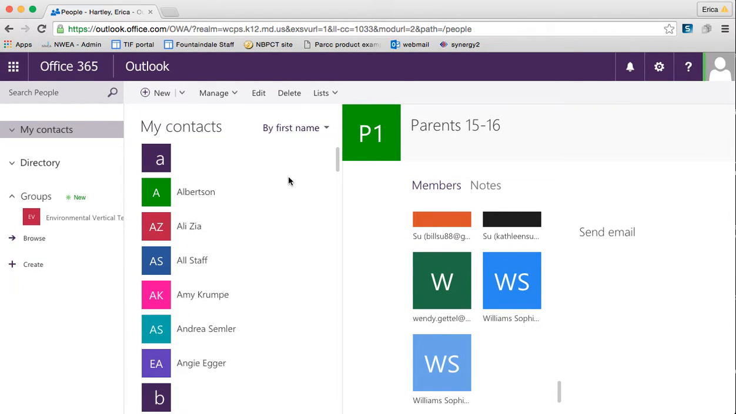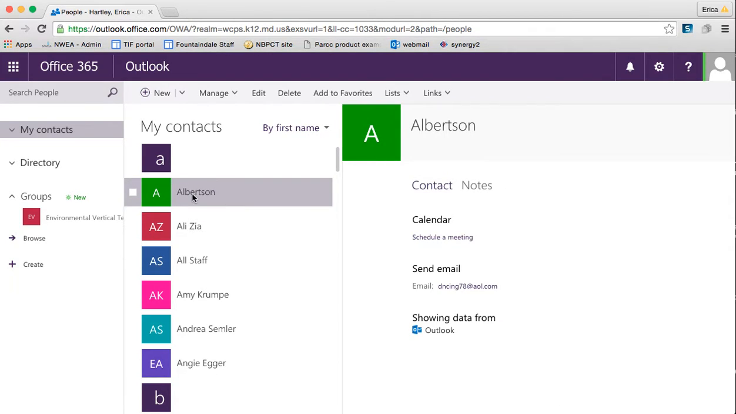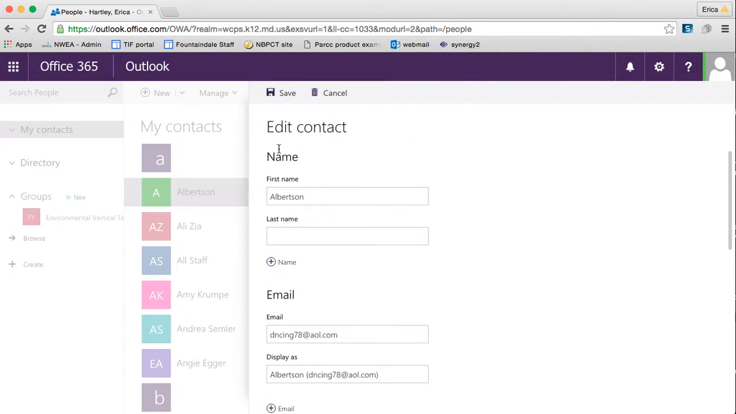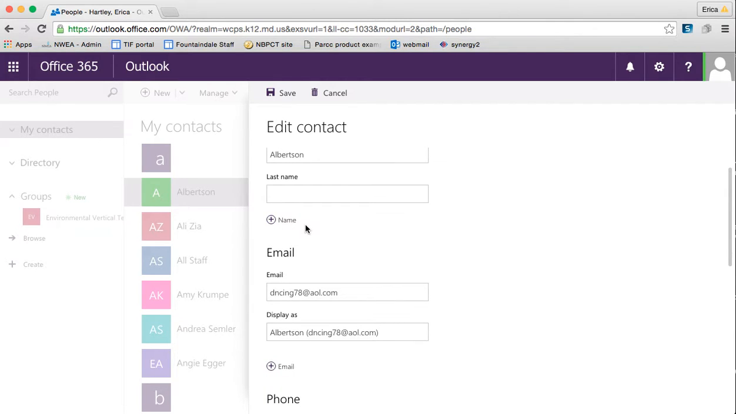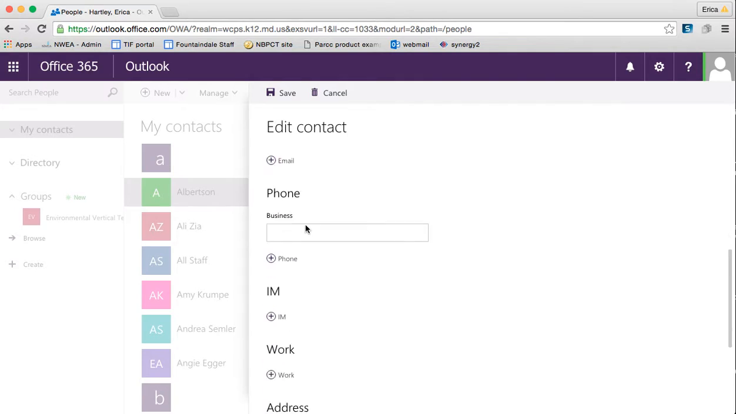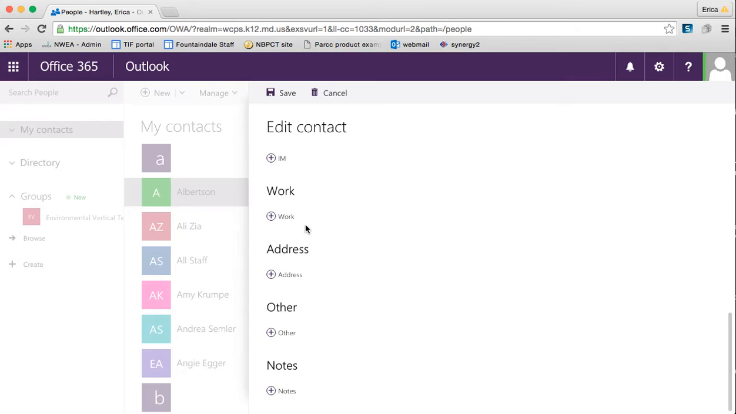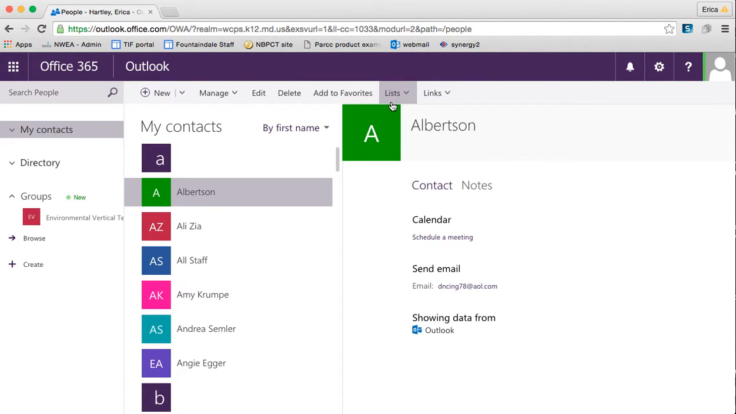So let me show you how to create a list and then a little bit about the difference between lists and groups. First things first, anytime you want to edit a contact, if you just click on it, you can go to edit and it will allow you to add some different things about them, including full names, phone numbers if you'd like, instant messenger contacts, address, other notes, that kind of thing.